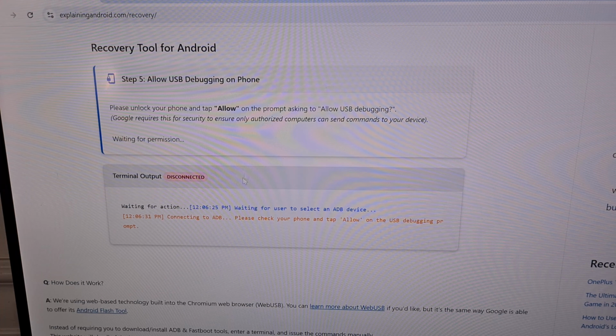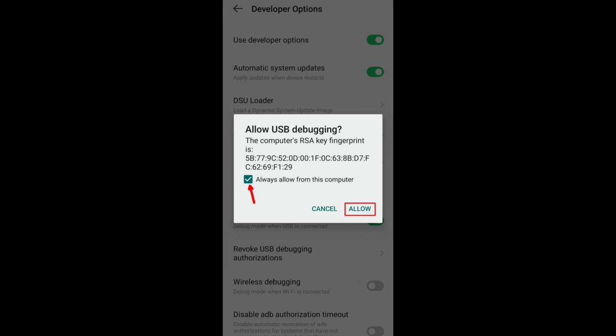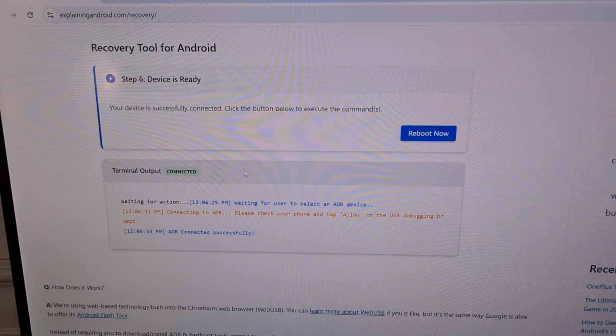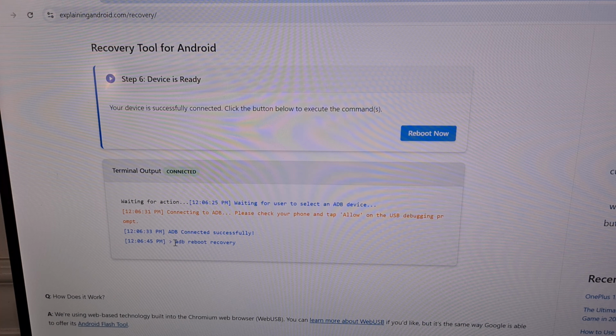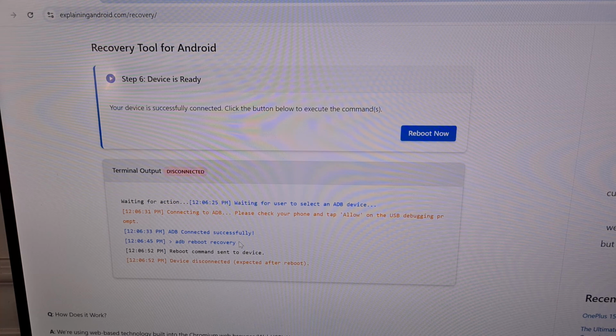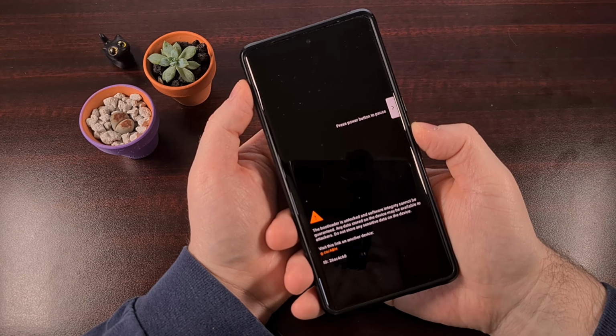Just be aware that this connection will need to be confirmed via this screen here. And that's actually standard for USB debugging connections on the PC with Android. The log will then tell you that the connection is successful, and the card here tells you that clicking on this blue button will reboot your phone into recovery mode, just as you would expect. So go ahead and click that button, and the website will send the command to your phone. You'll see your Android smartphone reboot.